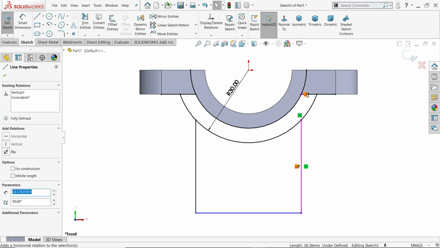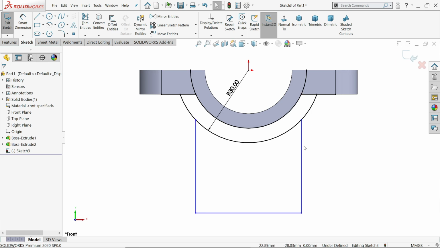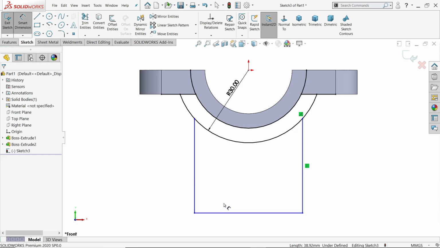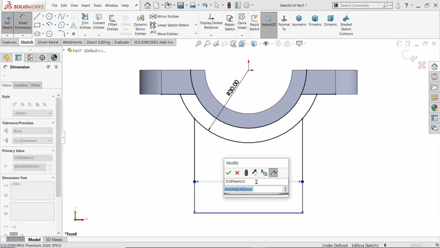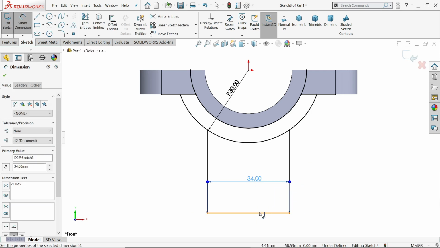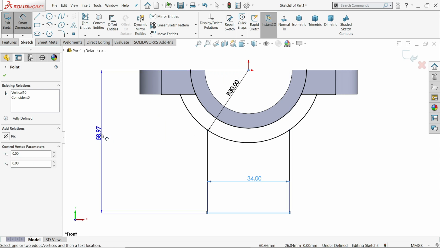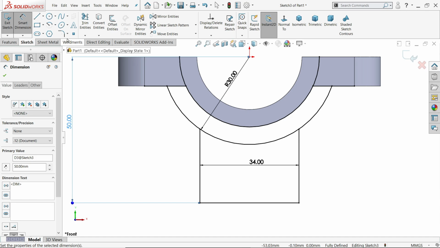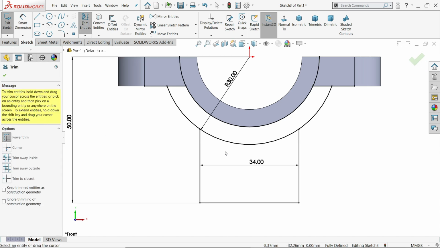It is not moving. Okay, see this relation, delete this relation. Now move, see, distance 34 and distance from top edge is 50. Trim entity, power trim, and trim this one.